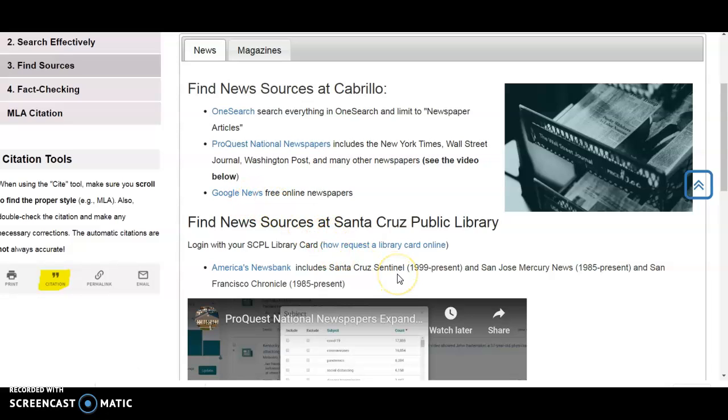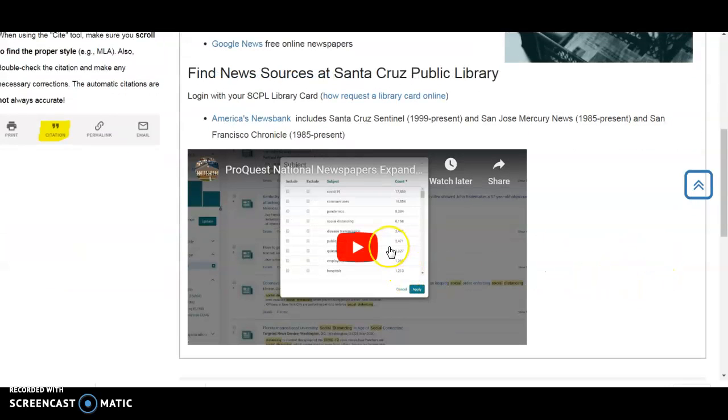And then if you want to look at local papers like the Santa Cruz Sentinel, you could use the databases at the public library that have access to those local papers. You can do that with your Santa Cruz Public Library card. And if you don't have one, you can request one online. And finally down here, there's a video that is kind of a reminder of how to search Cabrillo's newspaper database, ProQuest National Newspapers.